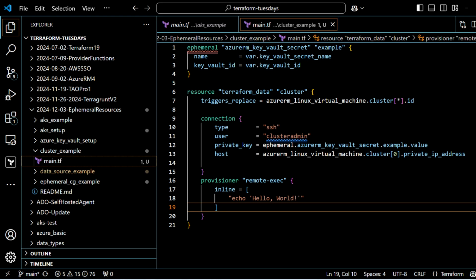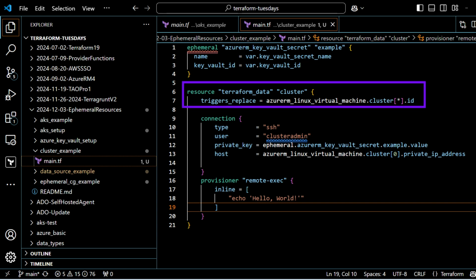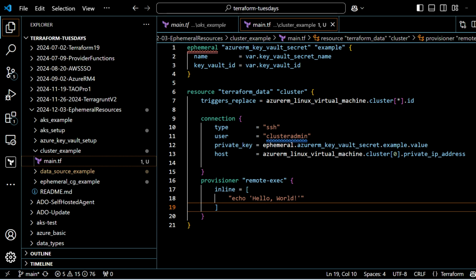In this configuration, let's assume that I'm creating Azure Linux virtual machines using a for each or a count loop. Every time the list of IDs in that loop changes, I want to do something to bootstrap or update the cluster, and I'm using the Terraform data resource to do that. We also have an ephemeral block here that is retrieving a Key Vault secret that could be the credentials to use to connect to one of the nodes in the cluster.